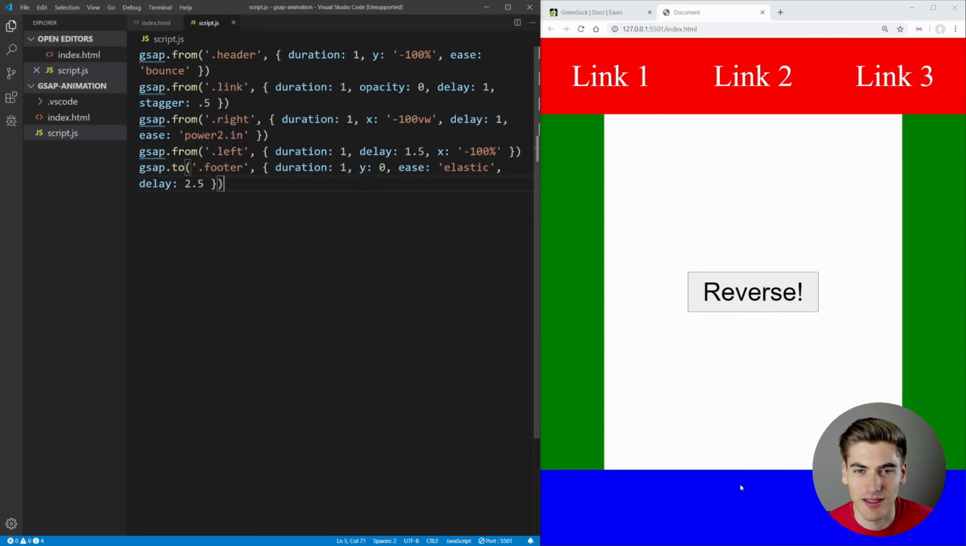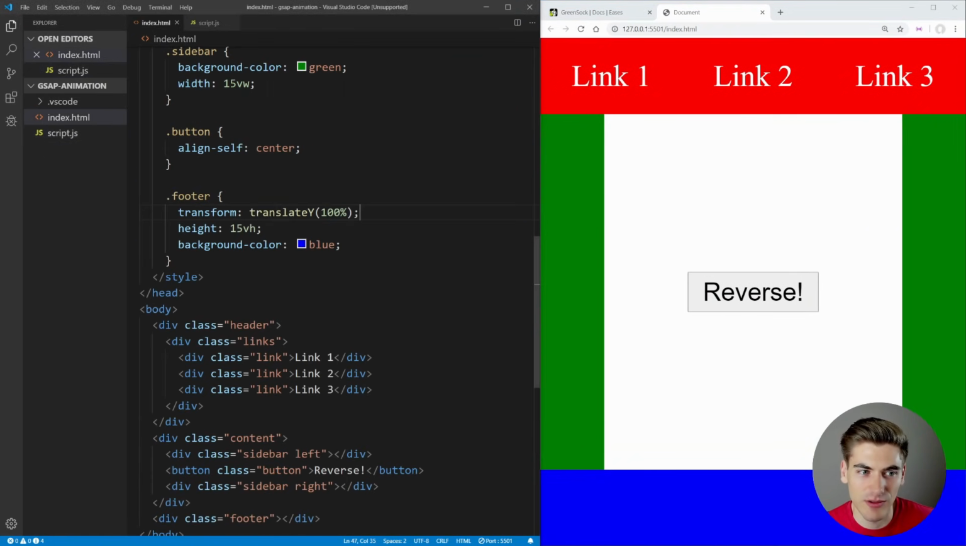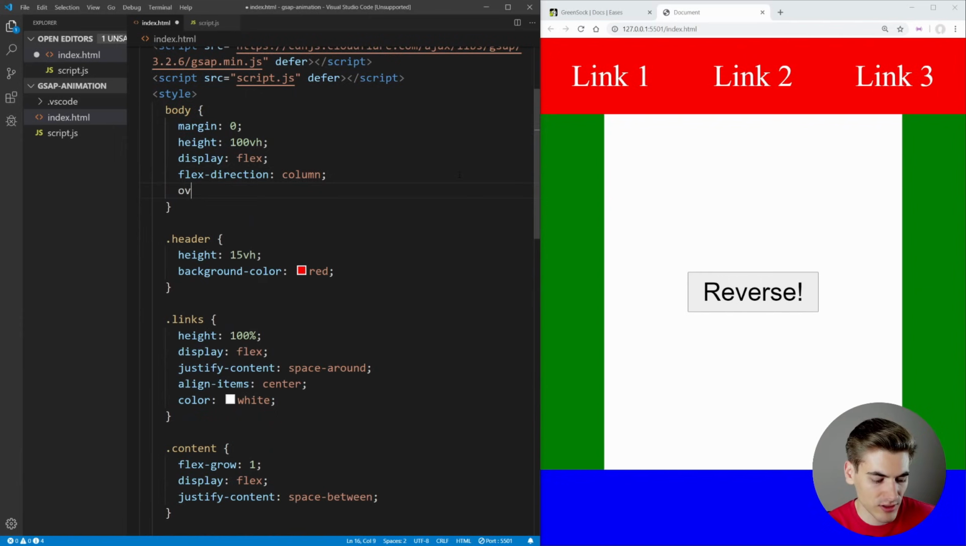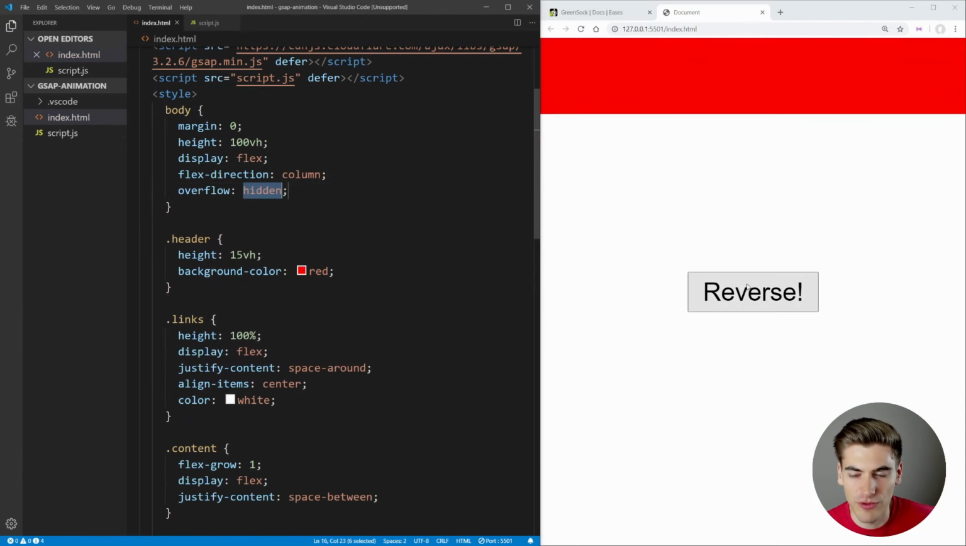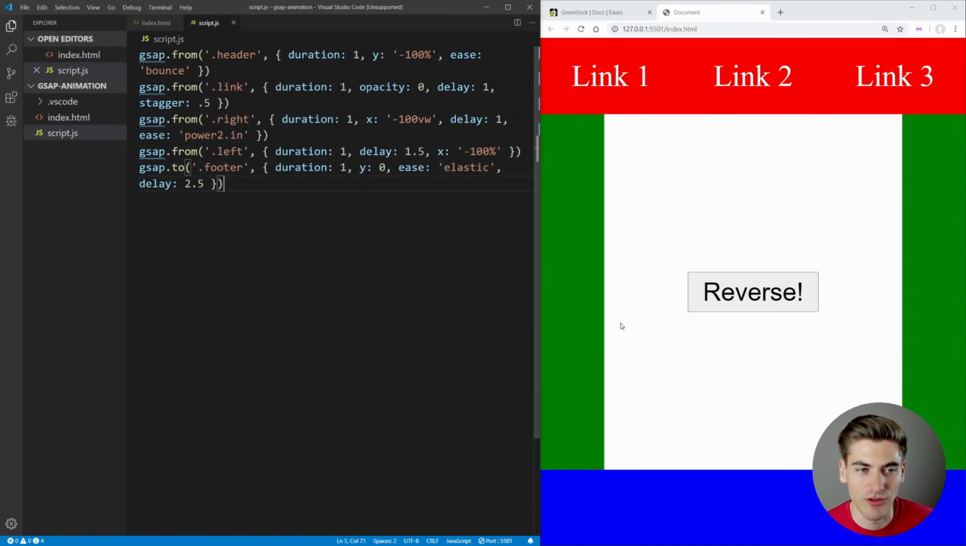But you'll notice, if we save that again, we have this annoying scroll bar on the right. We obviously don't want this, so inside of our body, let's just change this to overflow hidden. That'll remove the scroll bar because it'll just hide everything off the edge of the page. So there we go, that's all the animations for that.